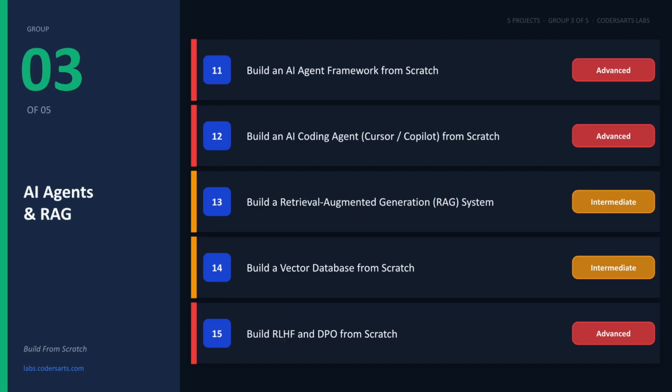Group 3, AI agents and RAG. Group 3 is where things get agentic. You will build your own AI agent framework, a transparent, debuggable alternative to LangChain. Then a full Cursor-style AI coding assistant from scratch, a production-grade RAG pipeline, no black box wrappers, a vector database built entirely from first principles, and RLHF with DPO, the training techniques behind ChatGPT, implemented by you.